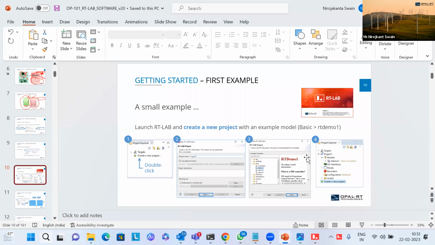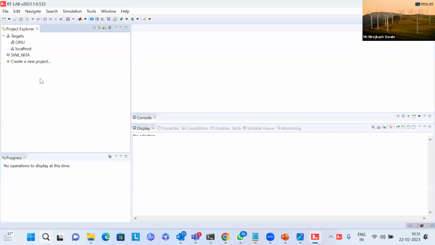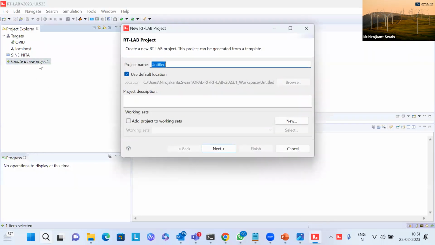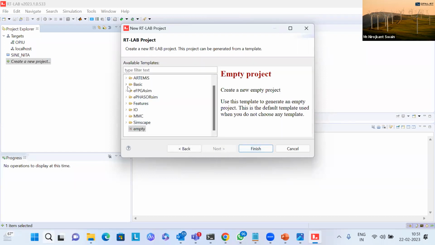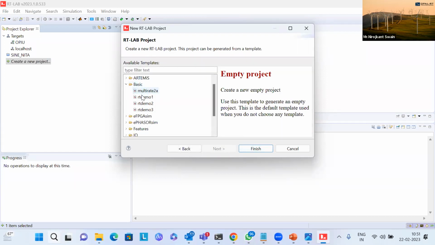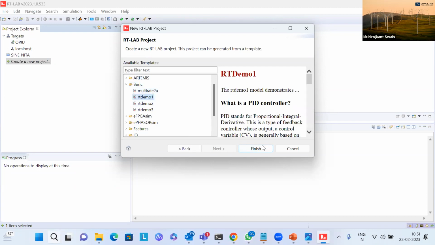First, we need to create a project. Create a new project, and your project name is RT1. Next, here is some basic example, RT demo 1. You can choose this RT demo 1, then finish.